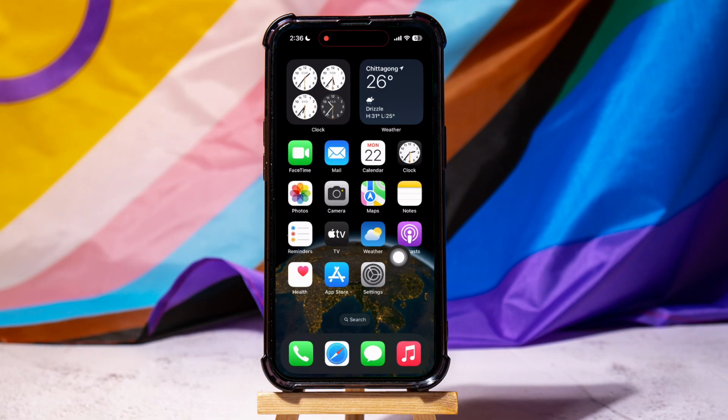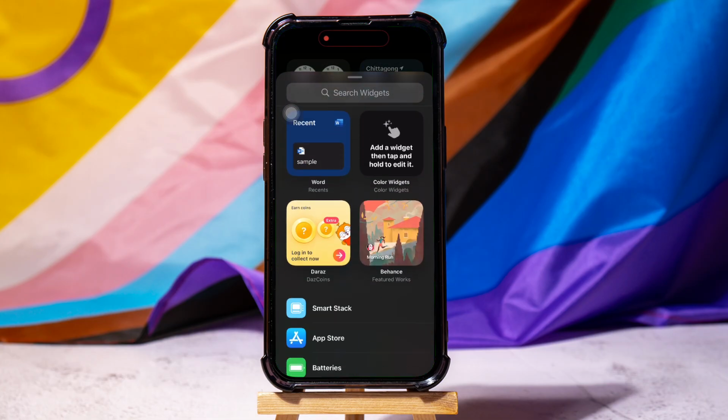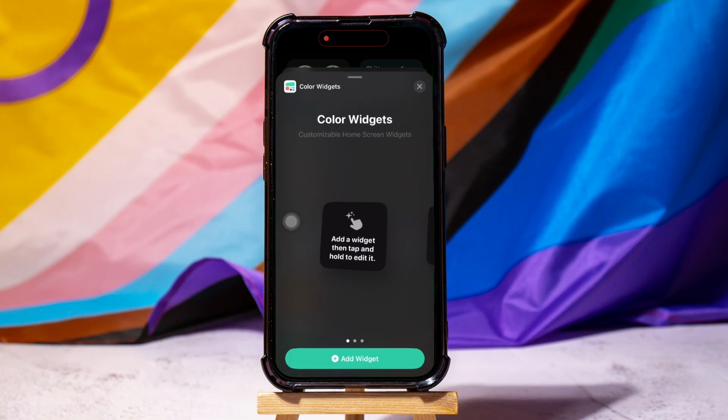Press and hold a blank area until your apps start to jiggle, then tap on Edit in the top left corner. From the drop-down menu at the top, tap Add Widget Options. Here, scroll down the list of applications to find and select Color Widgets. Choose your preferred size and tap on Add Widget.